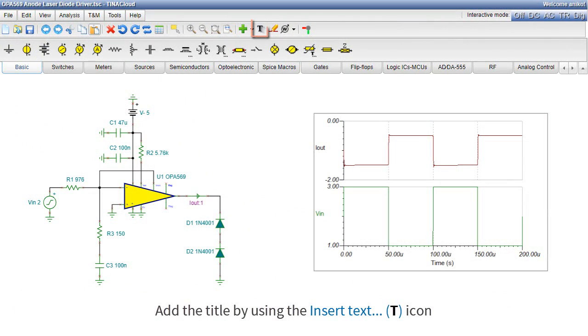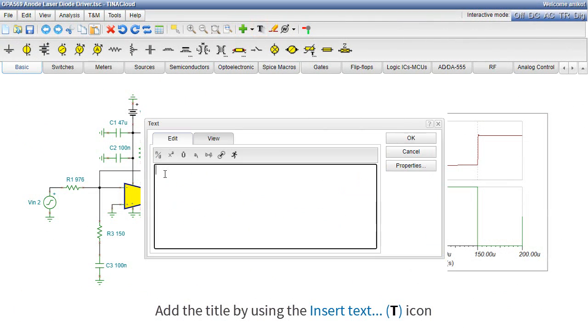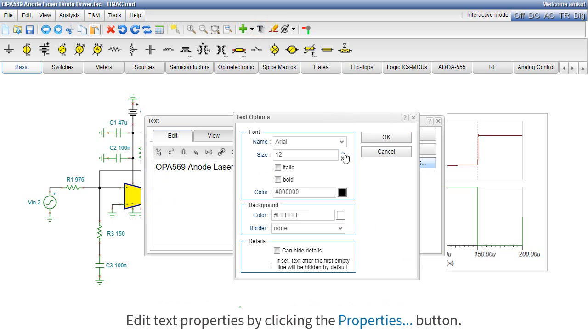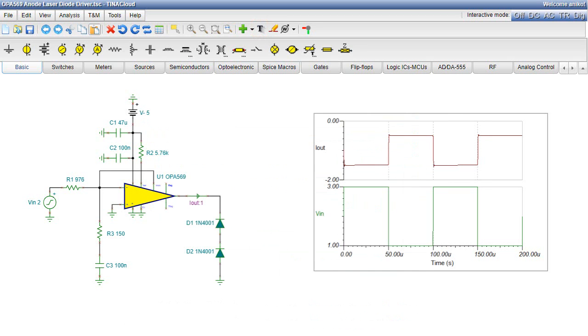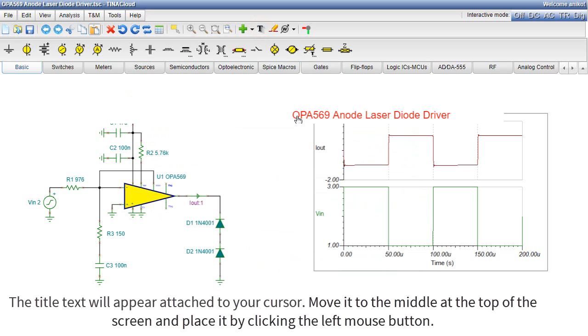Add the title by using the Insert Text T icon. Edit text properties by clicking the Properties button. Press the OK button. The title text will appear attached to your cursor. Move it to the middle at the top of the screen and place it by clicking the left mouse button.